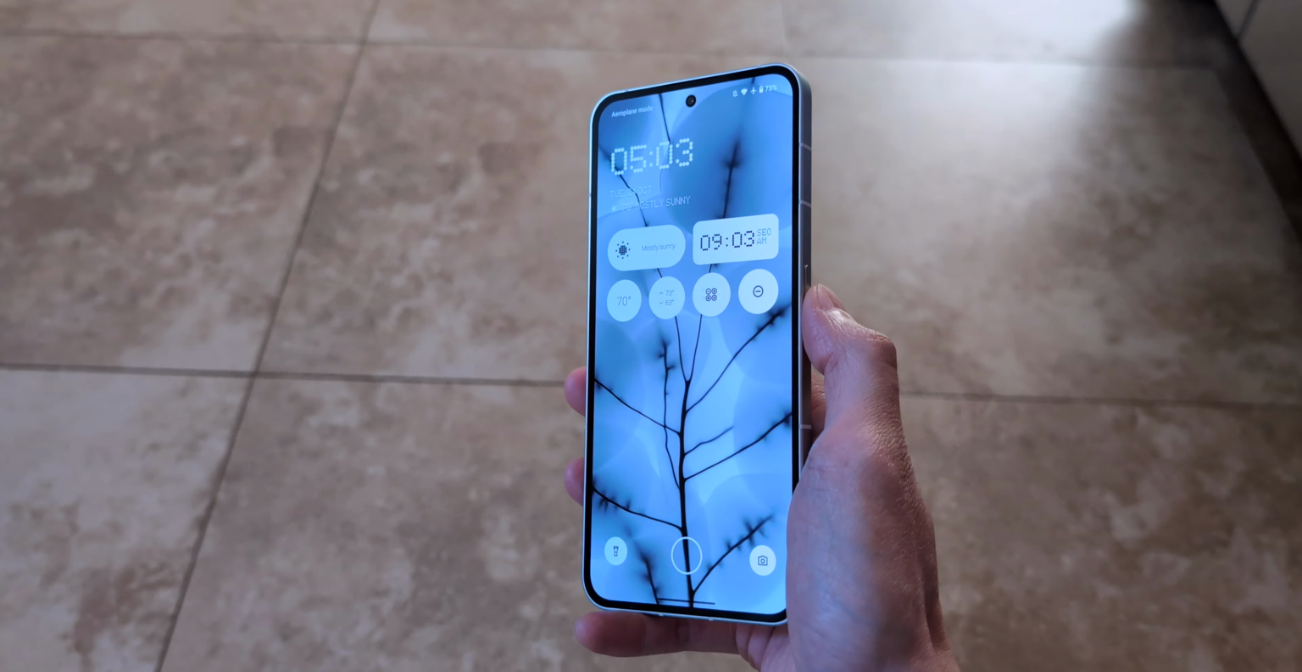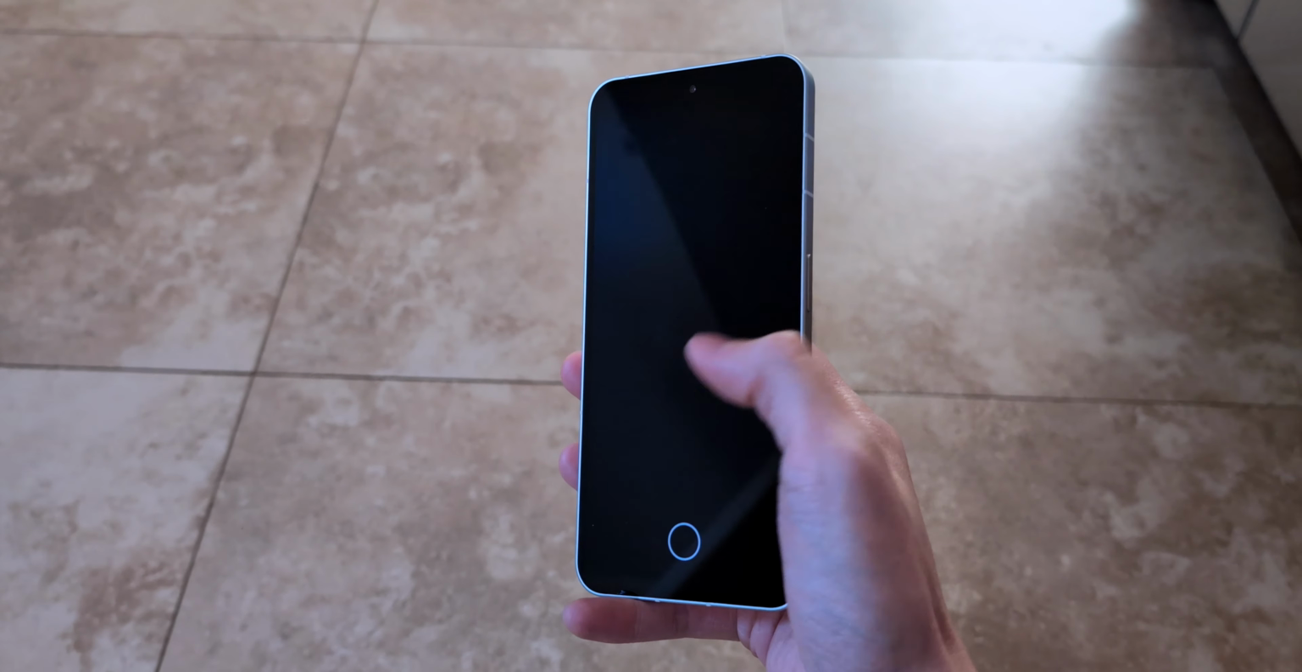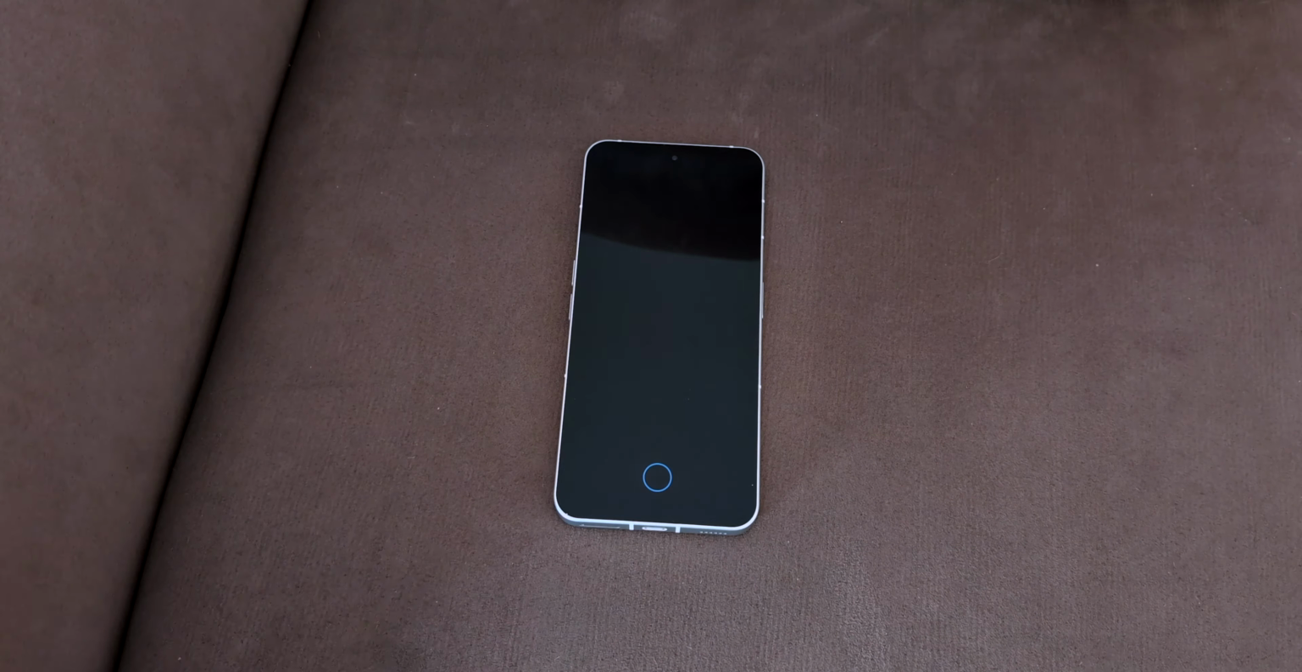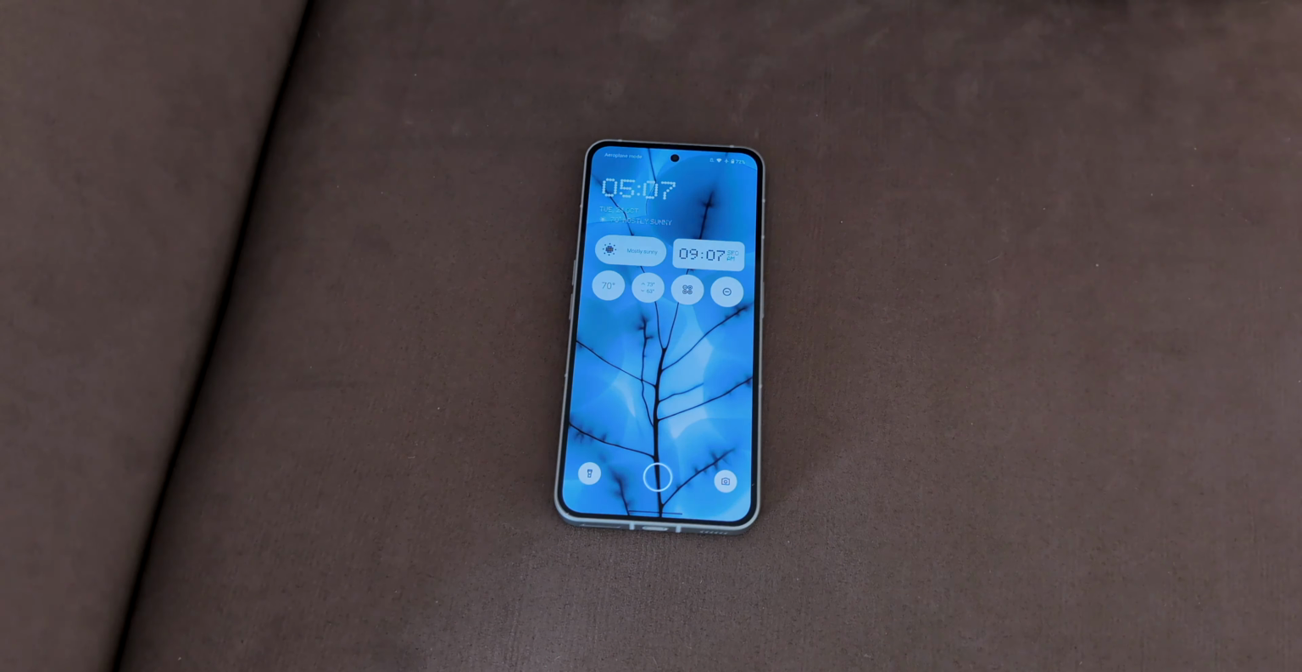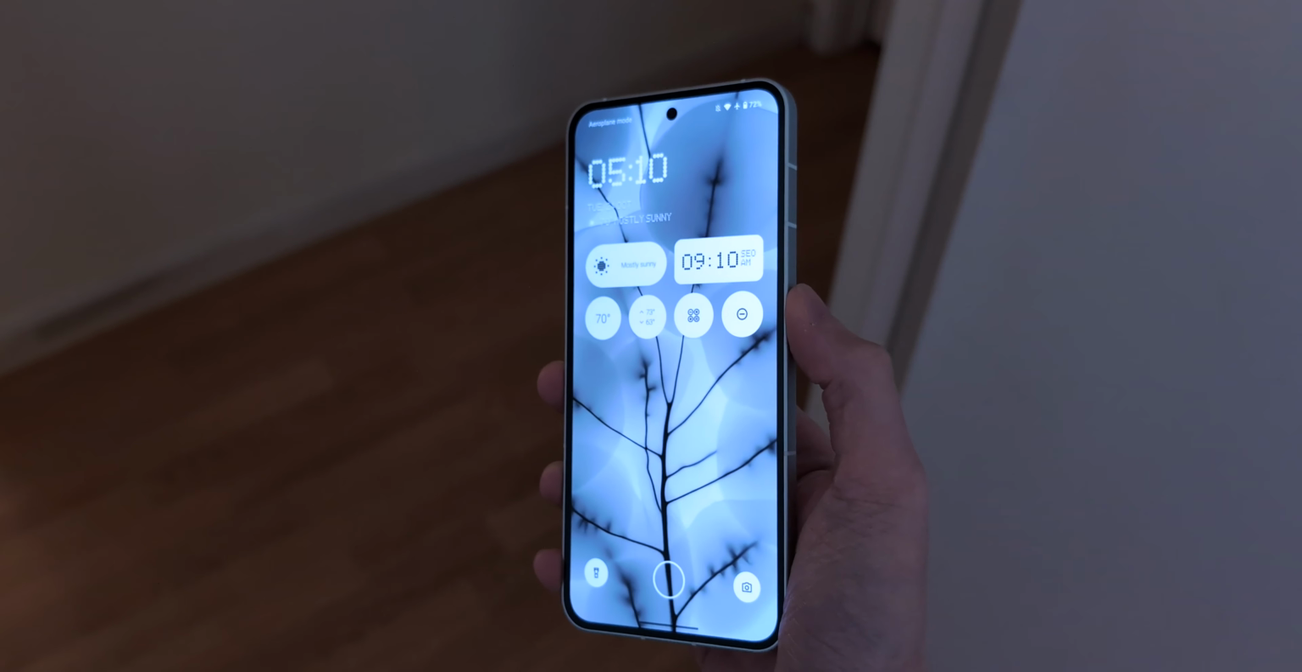Tapping on the screen will wake it up, but it actually fades in from the spot that you last touched it. For example, if I tap somewhere in the bottom left, and if I tap in the top right, and the same thing goes for when you turn off the screen. Double tap an empty area and boom. This also works with the power button.